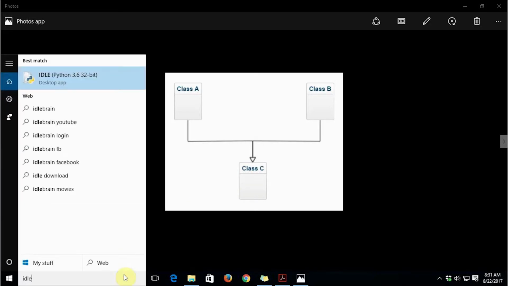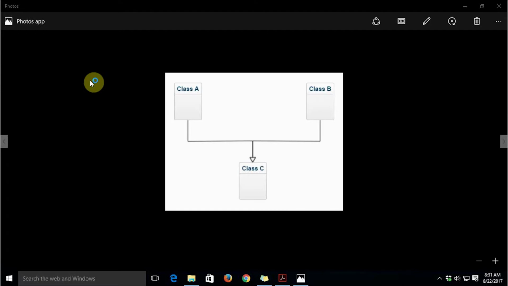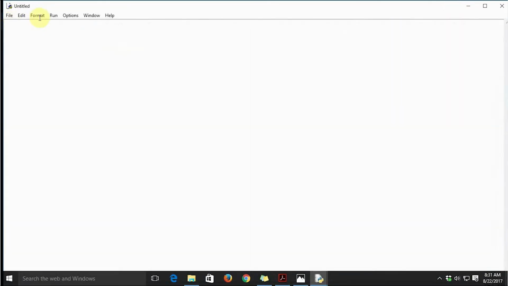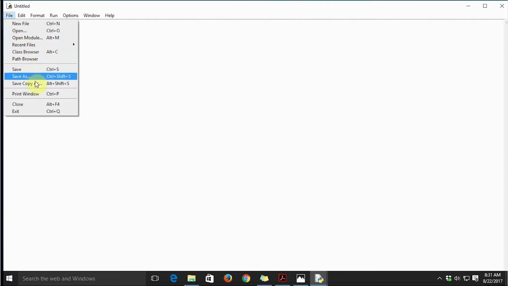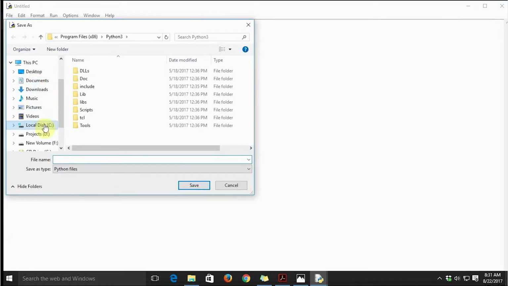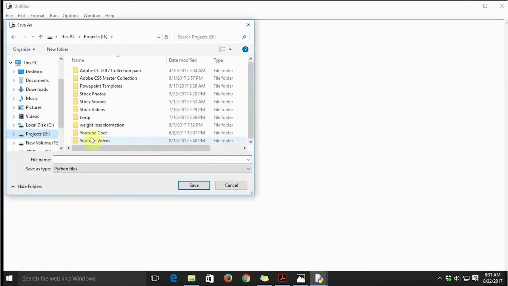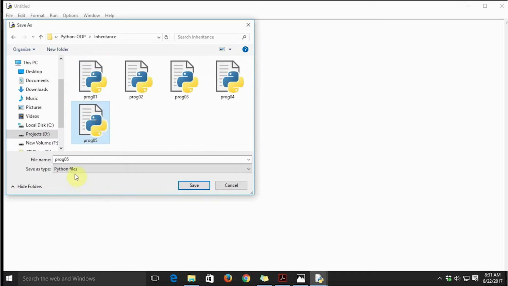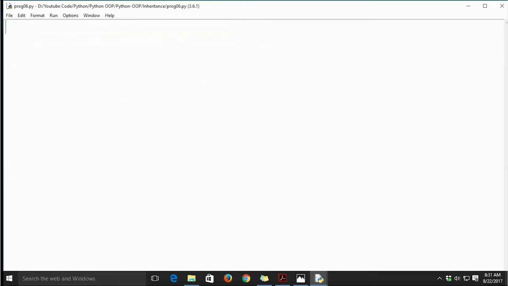So let's open the IDLE, the default editor for Python on Windows. So let's create a new file. Let's save the file in the usual location. And I guess I have to save this file in the inheritance folder. So okay, let's save it with a new file name. Now let's create a class A.